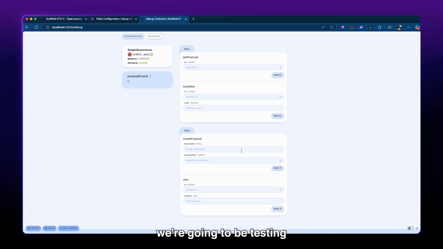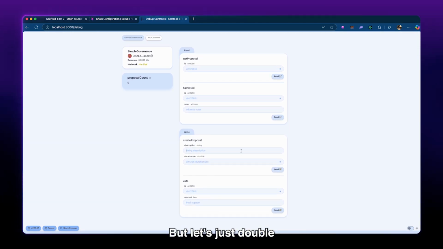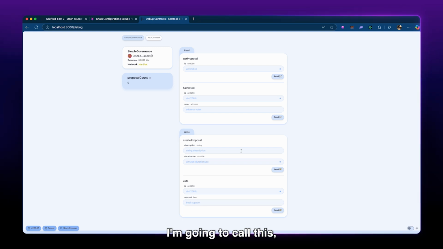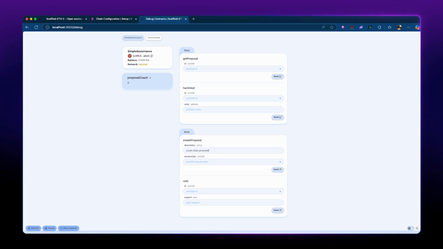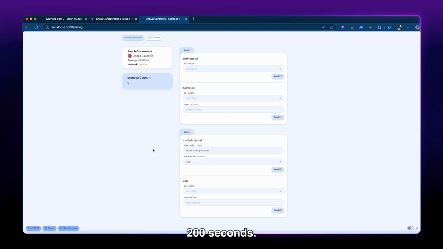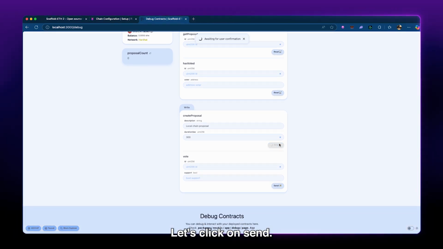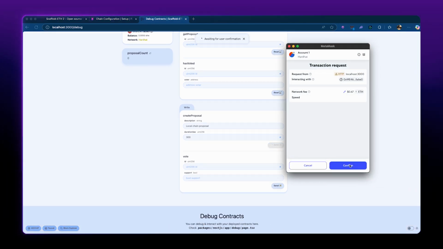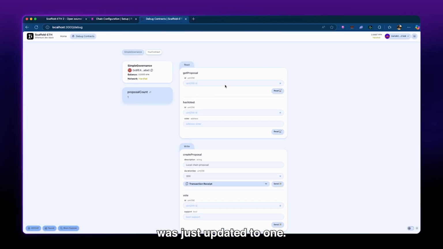So for testing, we're still going to be testing against our local chain. So this is still not Pushchain, but let's just double check if the contract has been deployed successfully. So let's create a proposal. I'm going to call this test local chain proposal. For the duration, I'm going to set it to 300 seconds. We have enough funds. Let's click on send. MetaMask will come here. Let's confirm. As we can see, the proposal count was just updated to 1.